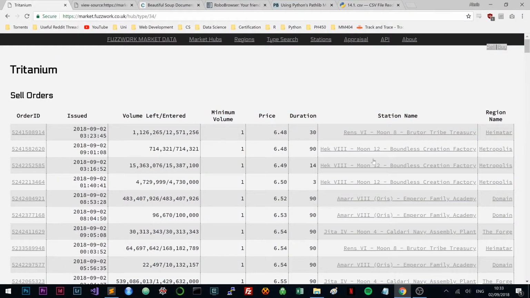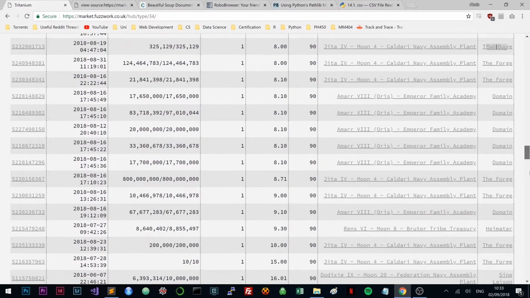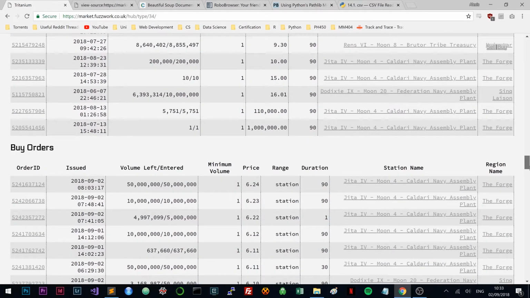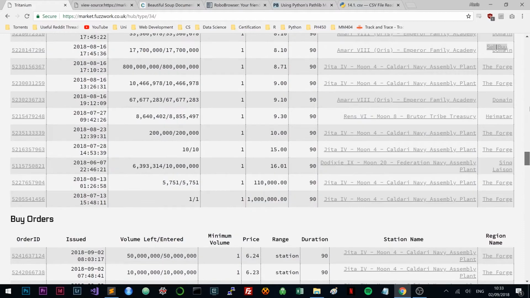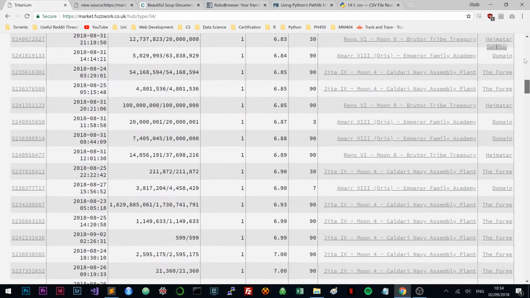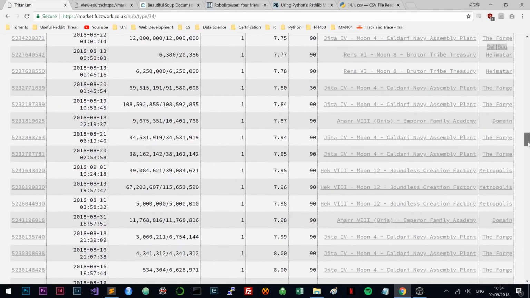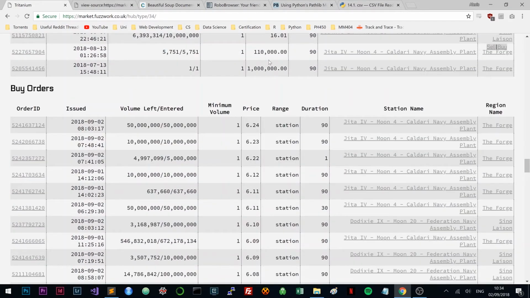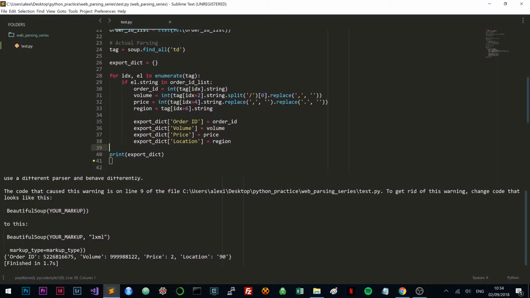So now we need to think about one thing. The one issue I have is the fact that sell and buy orders are on the same page. One thing we could do in order to separate them is just look at the price. Obviously as we go down the sell orders, the price is increasing, right? And then it suddenly decreases. So if the price decreases, we don't want this information anymore. I think that might be our best thing to do, which is great because we actually have the price here.